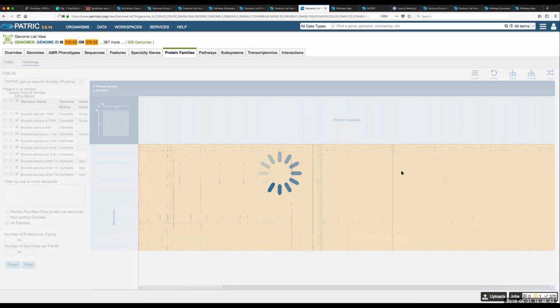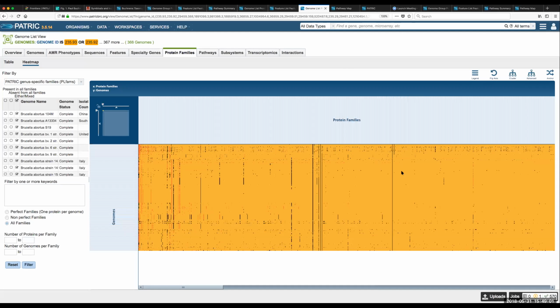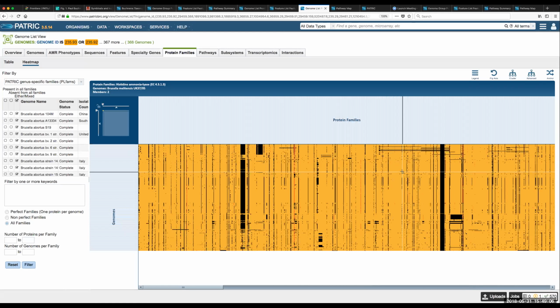Now, while this is going, I'm going to describe what anchoring a genome means. It's taking the Brucella microti genome, which is a complete genome in two contigs. It starts at the first called gene and arranges all the protein families based on that gene. Then it goes to the second one and the third one. So it's arranging all the protein families based on the order that they occur in Brucella microti.